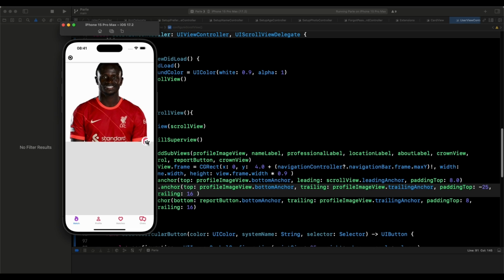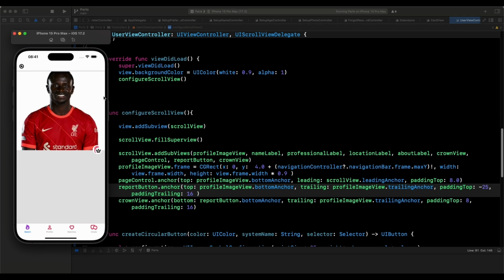You see, this is what it looks like. Okay, this should be above this, right? This crown button should be above this, I believe, right? So what we want is to put the button here, flush on the edge, right? So let's set up the crown view first.